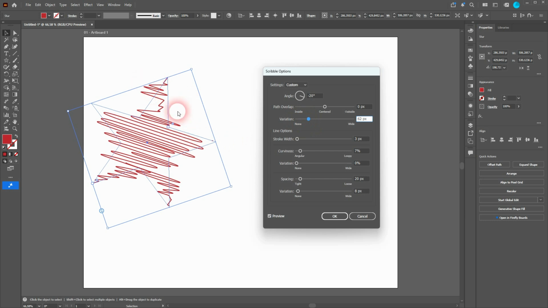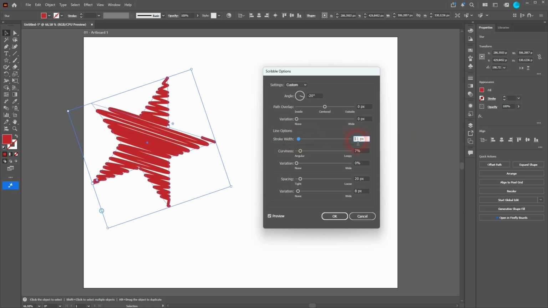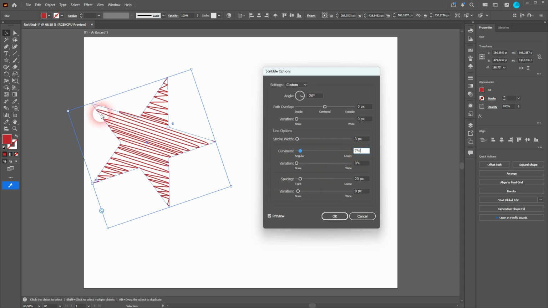The stroke width defines how thick these individual scribble strokes are. The curviness is basically for the angle or the bend of the curves. Here once again we have also a variation option.